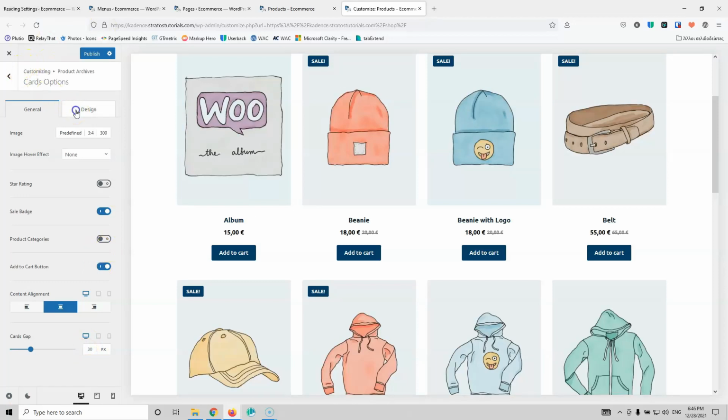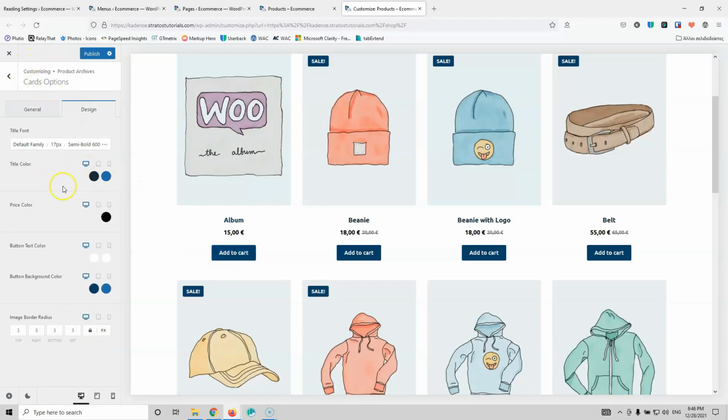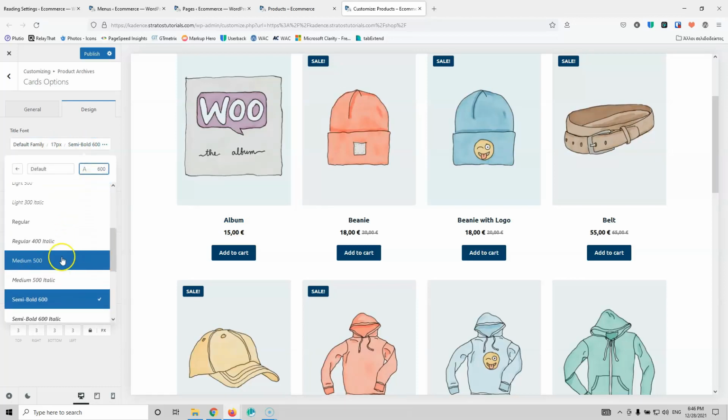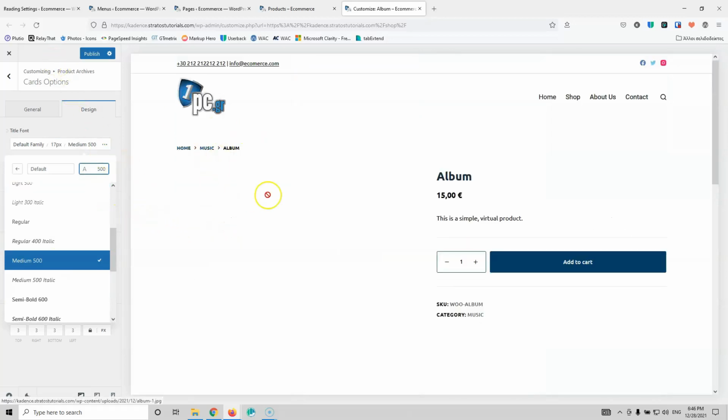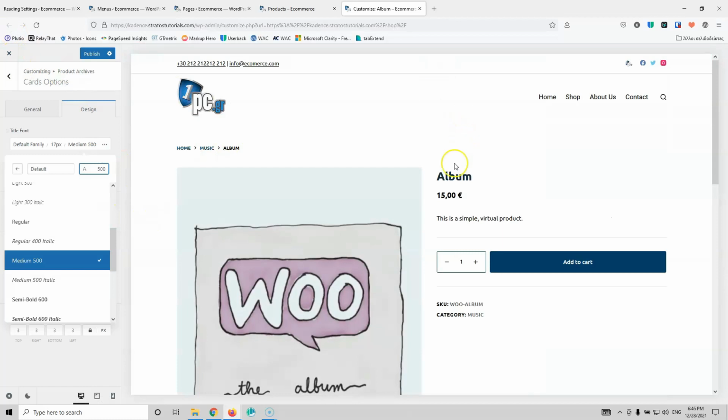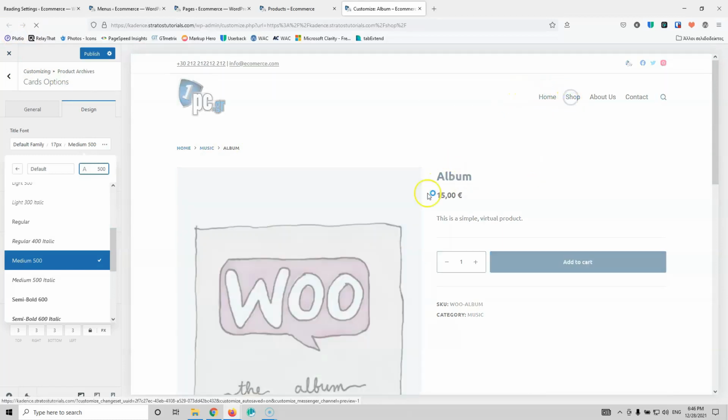Okay, let's go into the design, and here you can change the title color, which is black at this moment, and once you hover it turns into blue. We have 17 pixels and semi-bold. I'm going for a medium 500, so it will not be too bold. The price will be bold, and I have clicked into the album, so that's why it went straight inside.